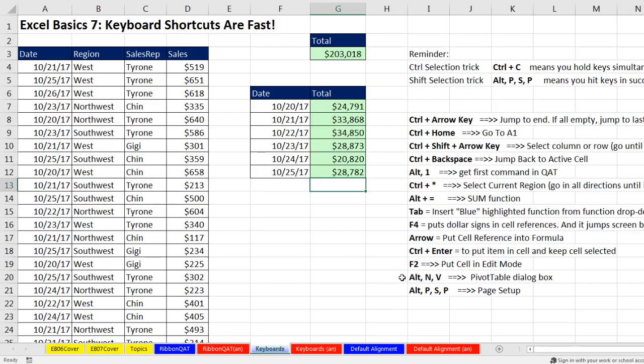Alt-NV, we saw that one last video. That's for inserting a pivot table. And Alt-PSP, we saw that in Word and Excel to open up page setup. All right, so in this video, we simply saw a bunch of keyboards, most of which we've already seen before. And we use keyboards because they are fast. They help us format a column, jump to the bottom, enter our formulas, lock our cell references more quickly than if we did it without keyboards.